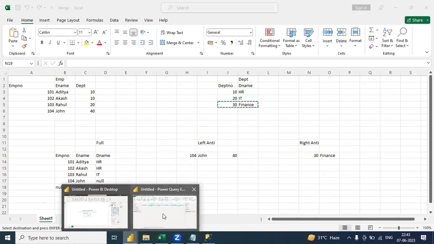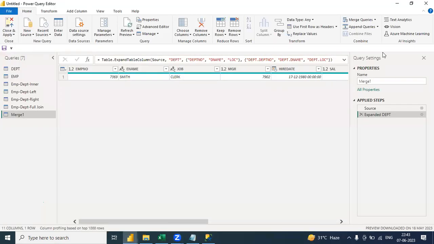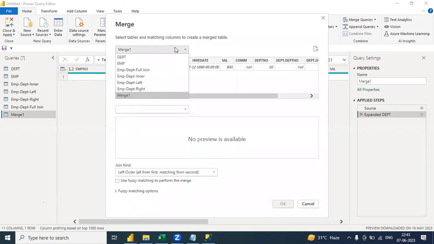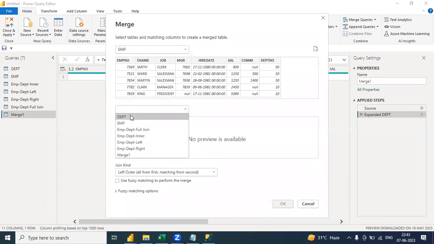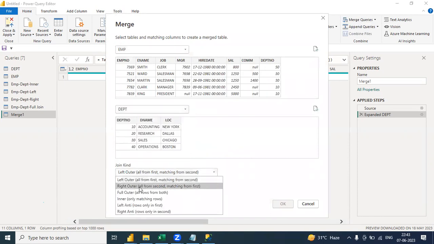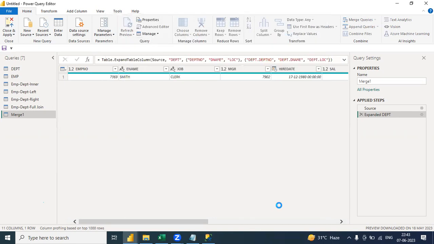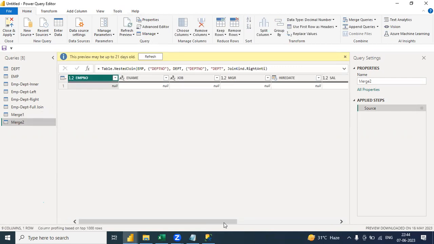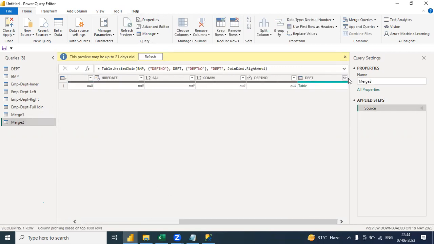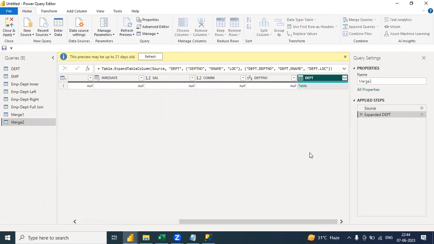Okay, let's take this scenario as well. Merge queries as new. Employee, department. I need to use right anti. Sorry, right anti. Click on department number, the common column, and click on OK. See, I got only 14.